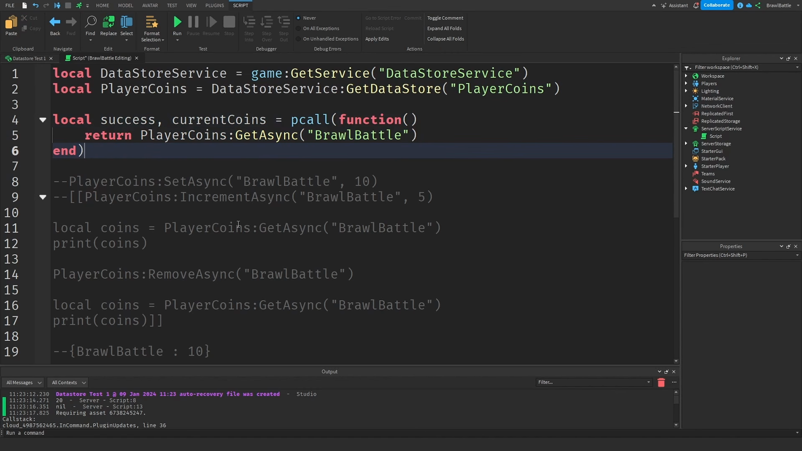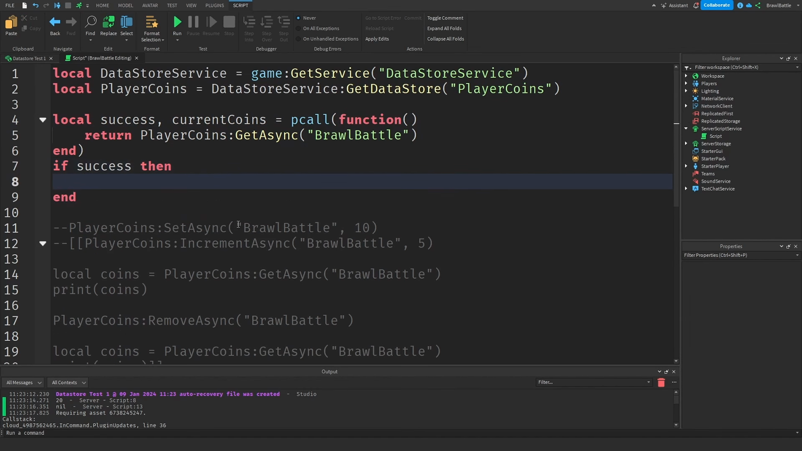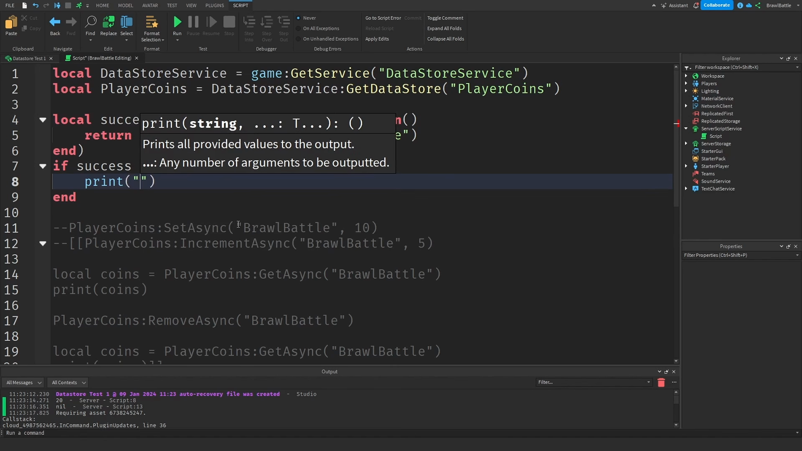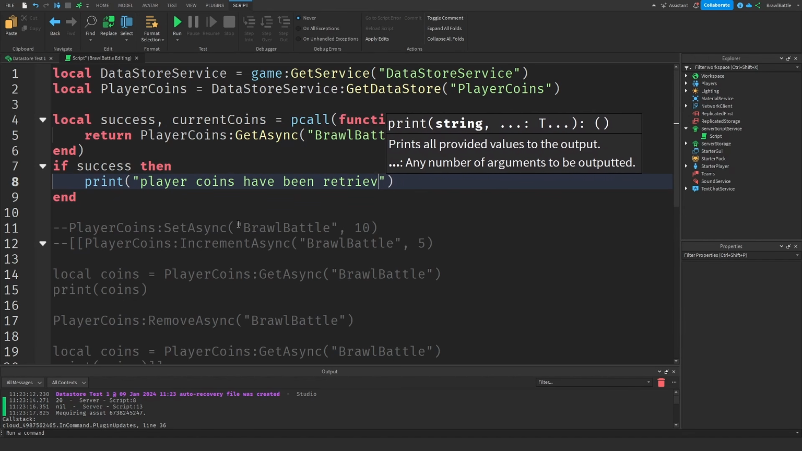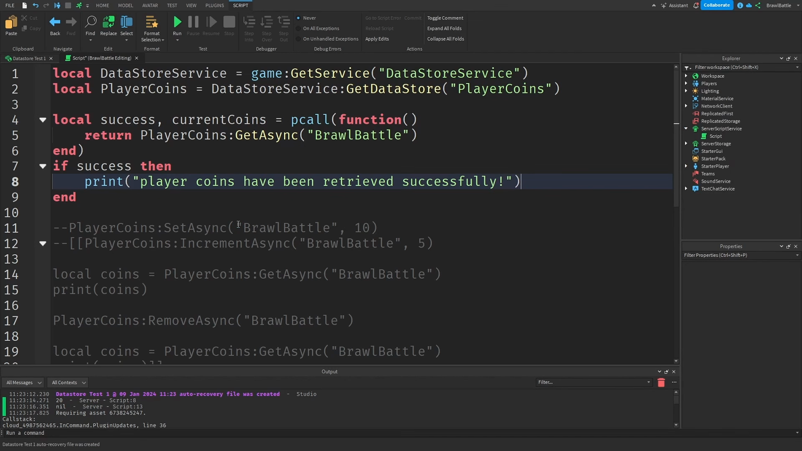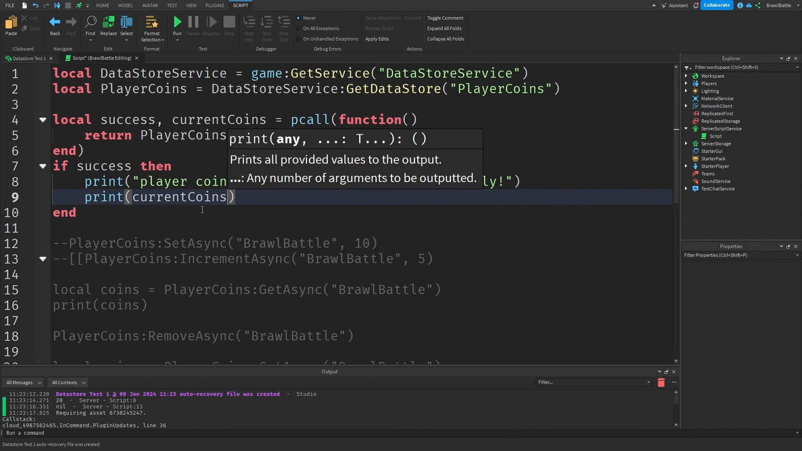So now we can check to see whether this was successful or not by saying if success then, and we can basically just print out our player's coins, or we could do whatever we want here now that we know that it has been successful. We can pretty much say player coins have been retrieved successfully. And then we can also just return what the coins are specifically.